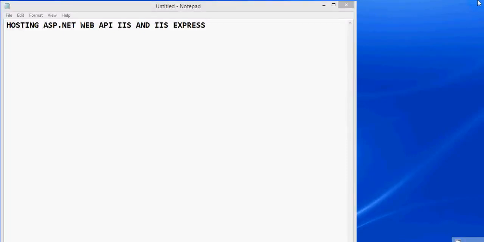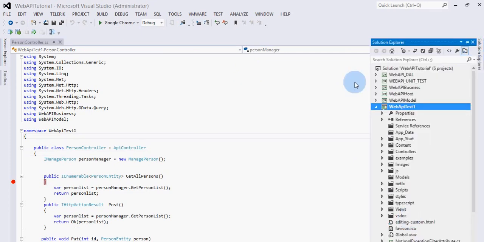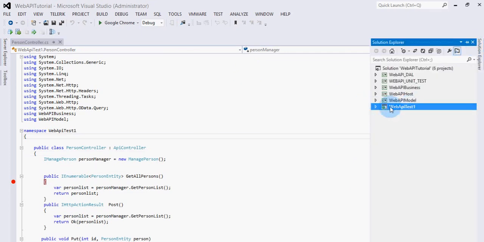Hi, my name is Lalit, and in this video, I'm going to show you how we can host an ASP.NET Web API in IIS and IIS Express. So, for that, let's go to Visual Studio. Here, I have this project, which is my ASP.NET Web API.